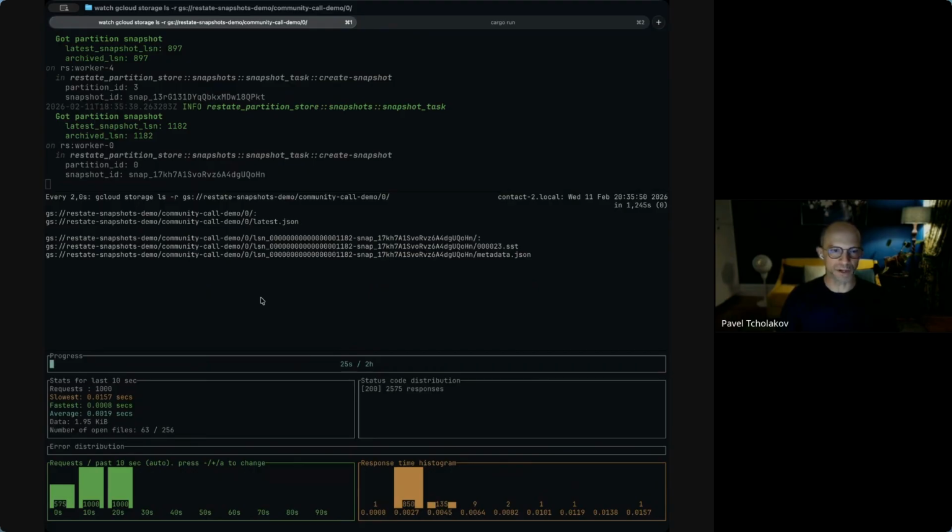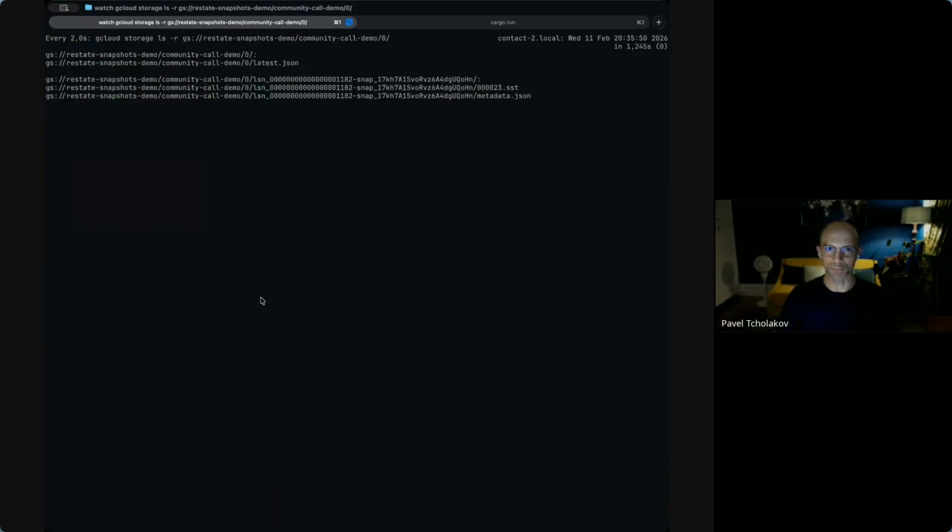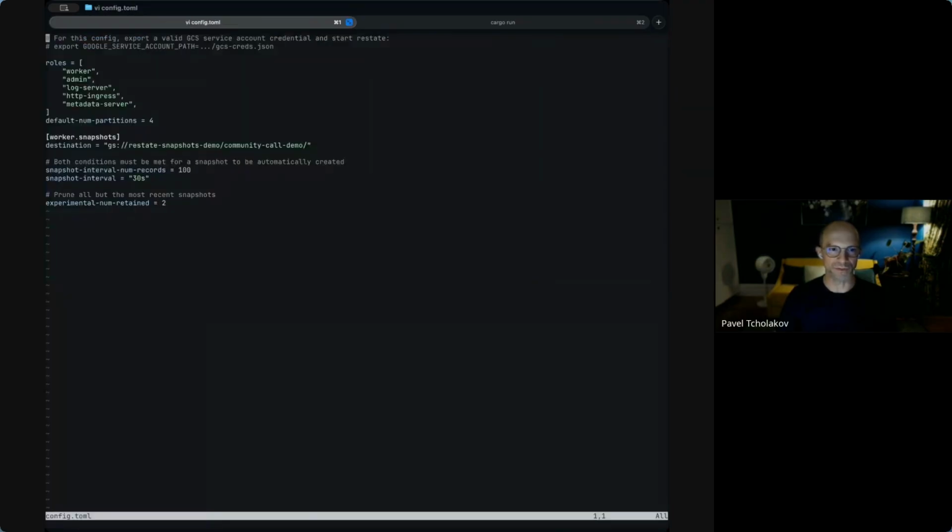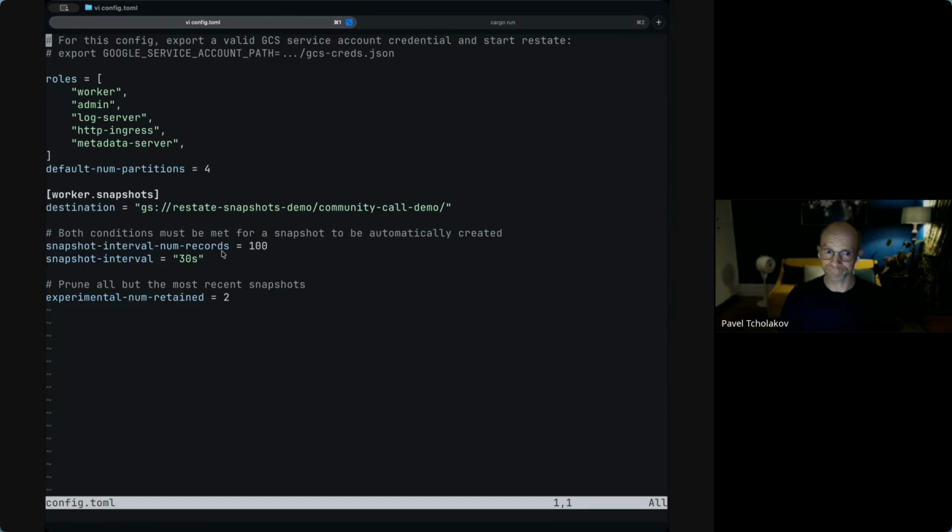But while that's going, let's keep the snapshots adding up. I want to draw your attention to a couple of things in the configuration. So we have set a very small number of records interval, just like historically we've had.